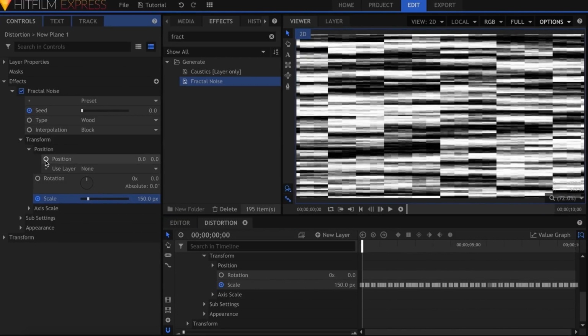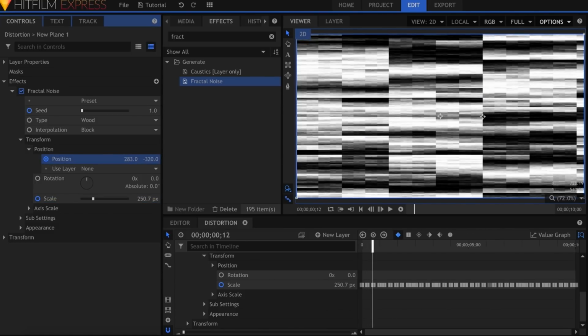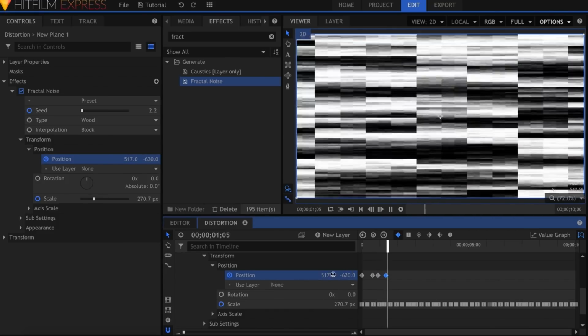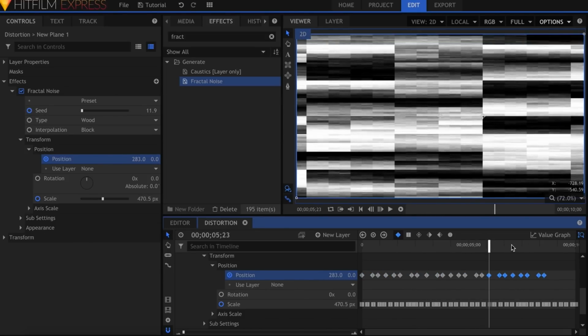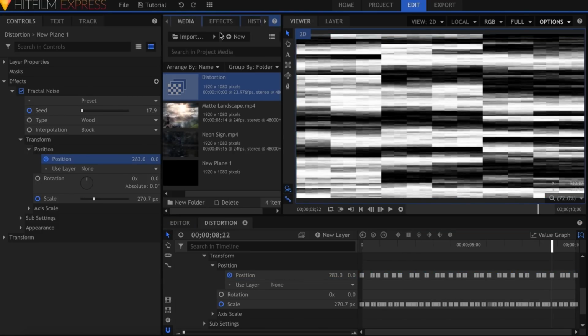I'll move up a bit and do the same thing for the position, adding random values at different points, then copying and pasting the keyframes. We're not done with this comp yet, but to show you what we've achieved so far and how it's going to work, let's create a new comp.